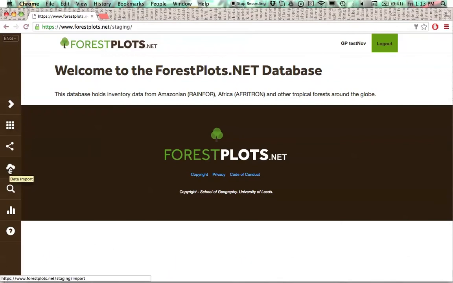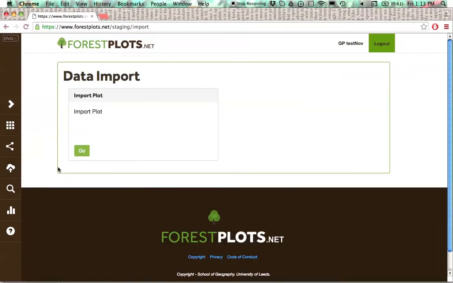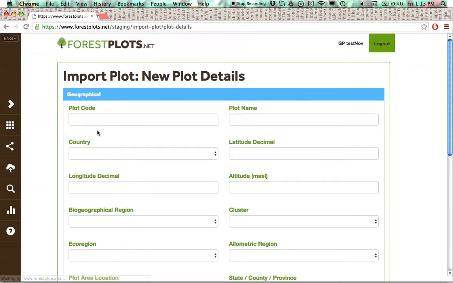Okay, so to import a new plot, we use the data import icon to the left of the screen in the main Forest Plots menu. So click data import, import plot. So we've got two pieces of essential information that we need to enter at this stage. The plot code and the plot name.